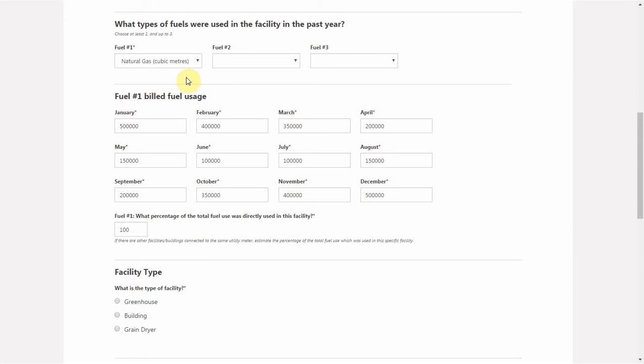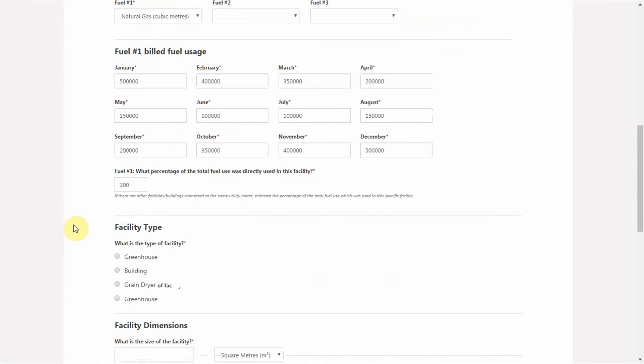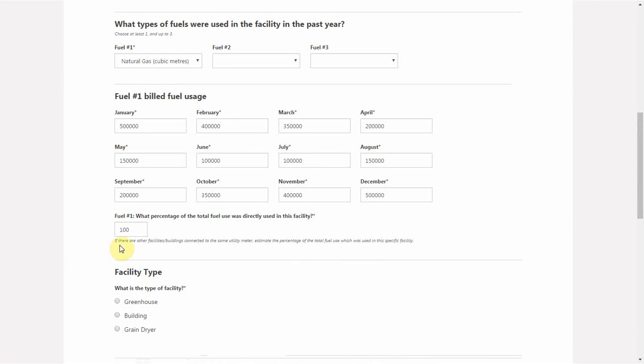If you receive more or less than one fuel bill per month, visit the Help page for a detailed explanation of what to do. If you have multiple buildings connected to the same fuel meter, it is important to estimate how much fuel is used in this particular building, compared to the total amount of fuel on your bill. If every building connected to your fuel meter is similar, take the floor area for this particular building and divide by the total floor area of all the buildings connected to the fuel meter. This will be a good estimate of the percentage of fuel used in this building.